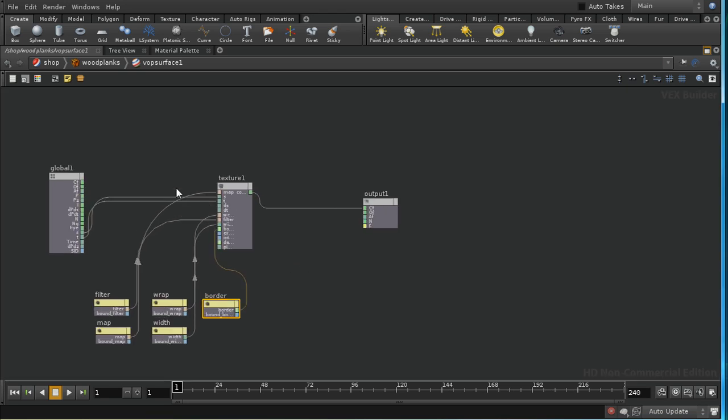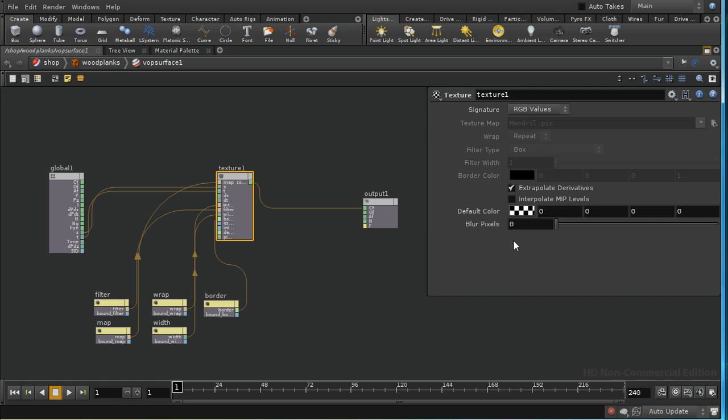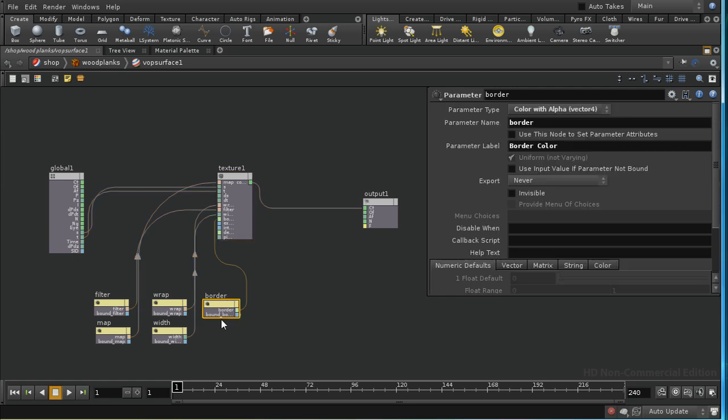If I want to have a look at the parameters of a node, I can just select it and hit P to bring up a parameter editor. And, for example, for these nodes here, which represent a parameter that's going to be visible at the material level, we have a number of options. For example, we can choose the label of the parameter, and we can choose its default value.